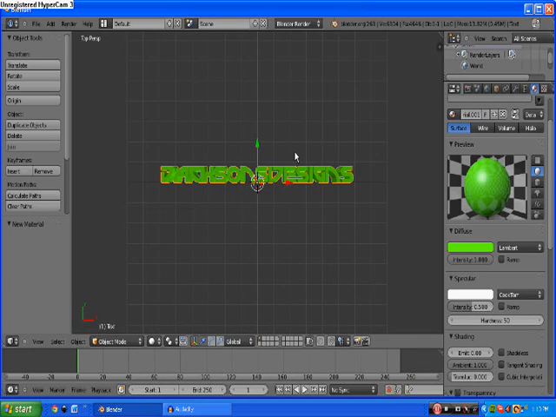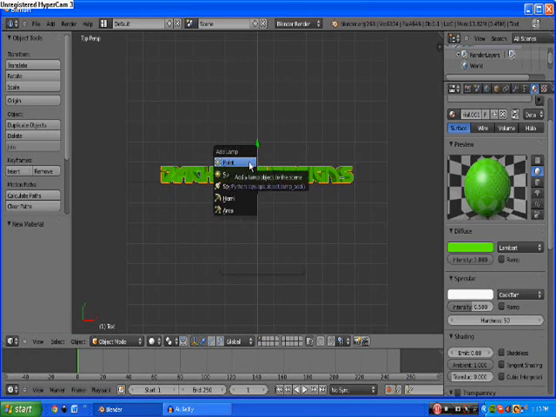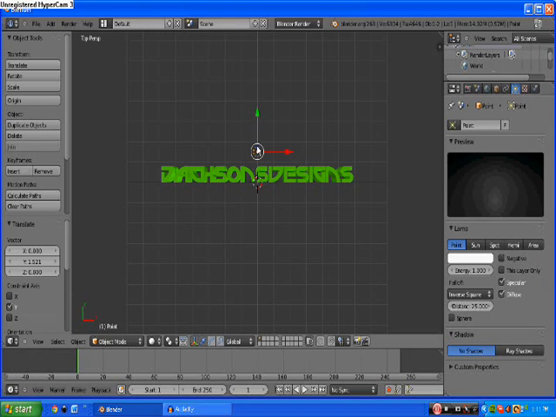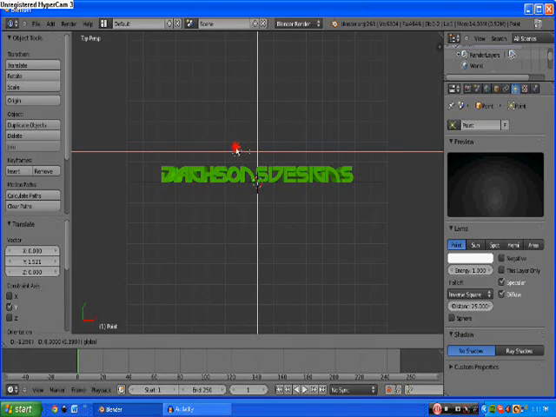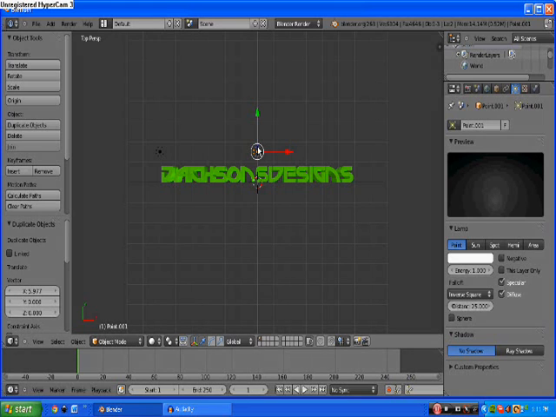And now we're going to hit space again, and type in lamp. I spelled this wrong the first time when I did this off camera. We're going to grab a point lamp and move it right about here. We are going to duplicate with Shift D and bring one to right there. Again Shift D. Bring one out to right here. And right there.